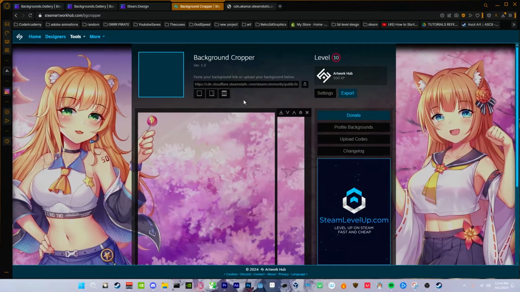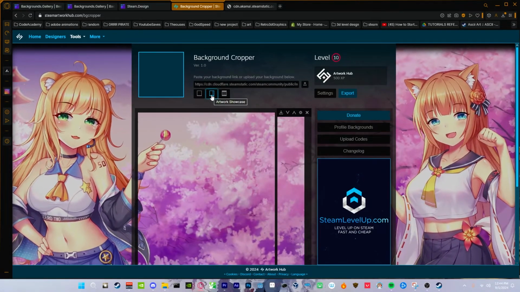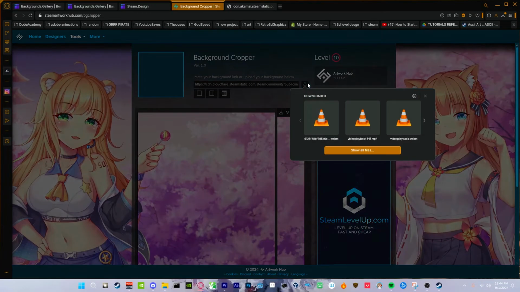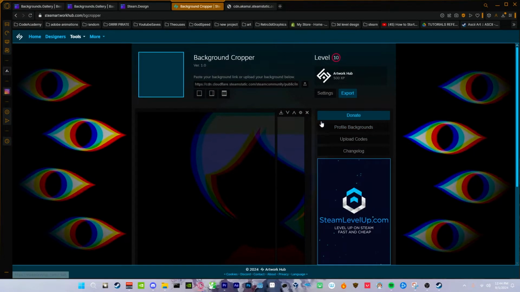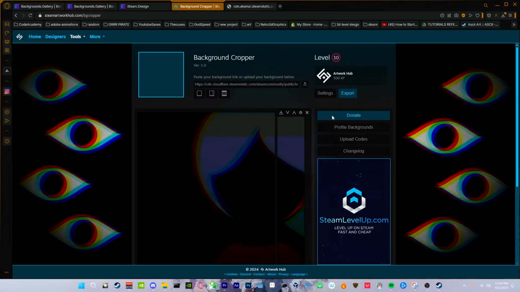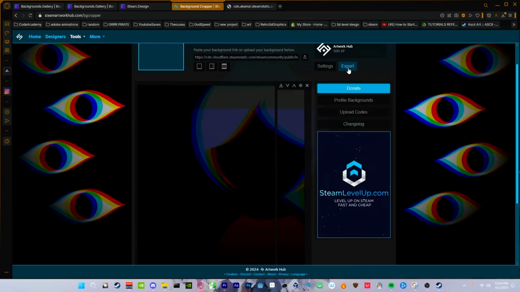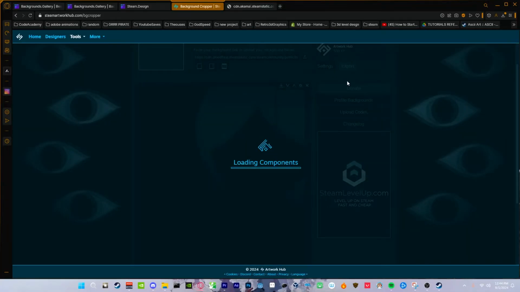Once you have downloaded your animated background, go ahead and head to this site, Steam Artwork Hub. Then go ahead and go to Background Chopper. You will want to make sure it's on the artwork showcase. And then what you want to do next is hit the up arrow to upload the downloaded background. Once you have uploaded the background, go ahead and click export. What this will do is split up the background to the proper sizes and pieces that we need to be able to make our artwork.